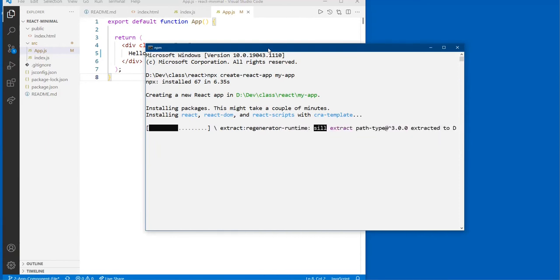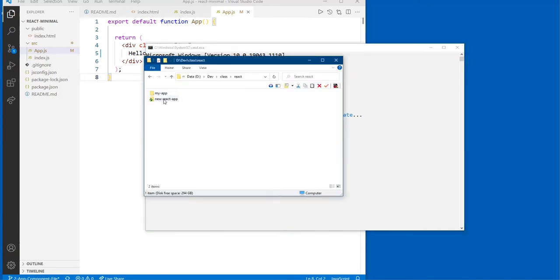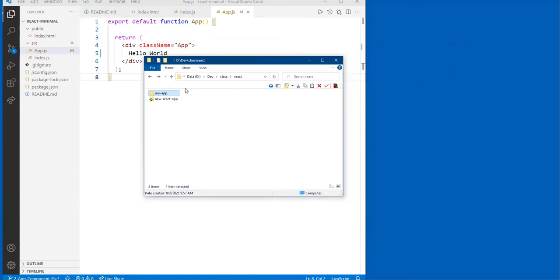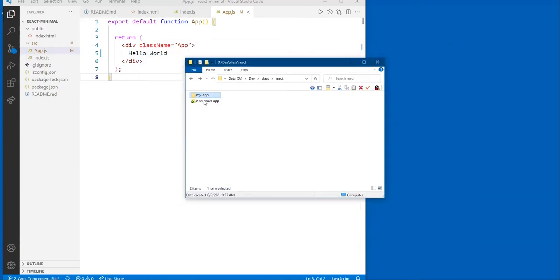So I'm going to stop this because it's going to take a good few minutes, since my machine is not super, super fast. So I'm just going to stop that. There, that was just way too long. What I have done is I made a new one. Okay, there's my app. It's kind of half done there. I made one this morning. Okay, I called it New React App. All right, there's my new React app.